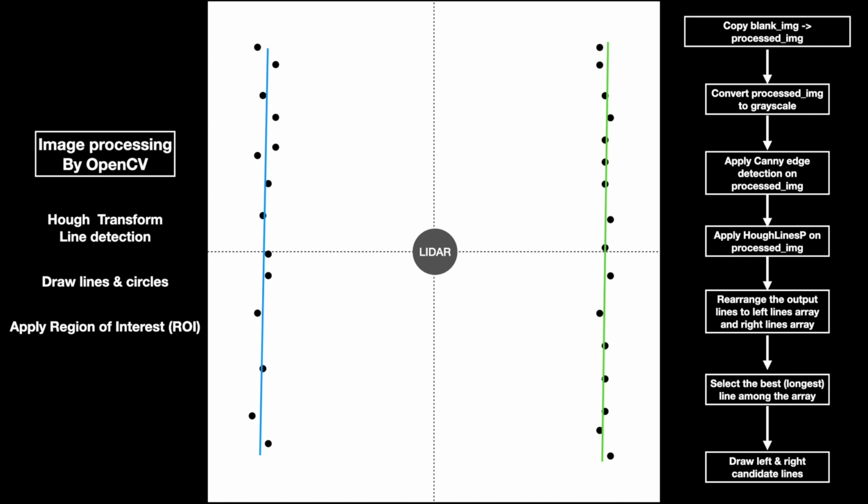In the image processing step, we can use the Hough transform for line detection, and we can draw something in the image or apply some region of interest. First we copy the blank image to a process image and convert it to grayscale. After that, we apply the Canny edge detector and HoughLinesP. I prefer to rearrange the output lines into left and right line arrays. Then I'm going to select the best candidate line of each side and draw it back to the blank image.